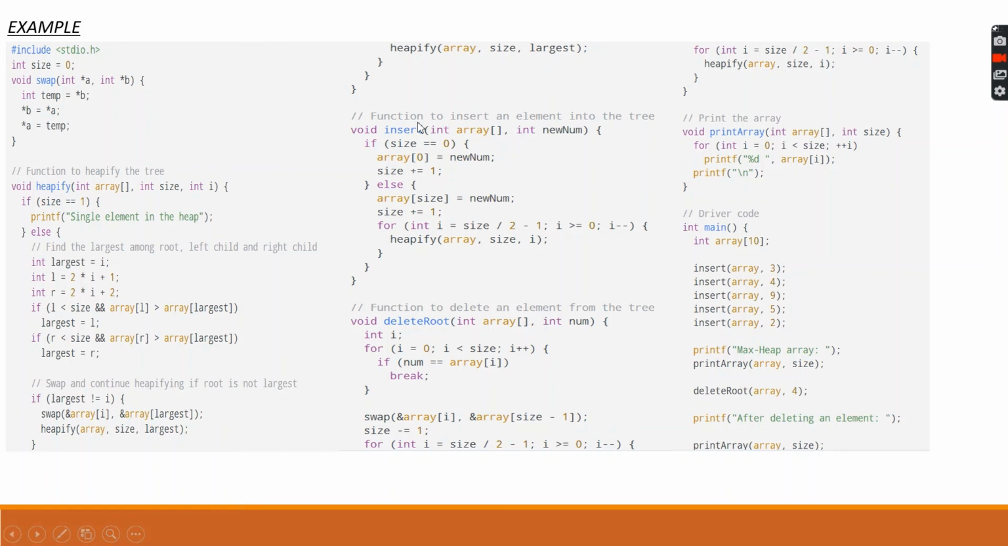So this is an insert function whereby array and new number have been given as arguments, and if the size is equal to 0, then we will be considering the statement. We'll be adding the new number to the 0th position, that is the base address of the array, and we'll be incrementing the size. Else condition is that we'll be adding the new number to the array at position size, and incrementing the size value by 1. So we'll be running a loop for i = size/2 - 1, i greater than or equal to 0, i--, heapify(array, size, i). So this is calling of the function once again.